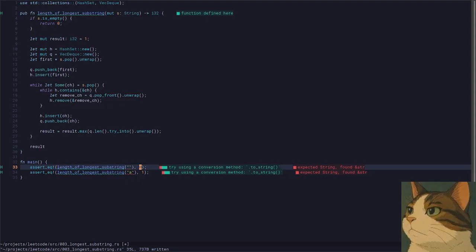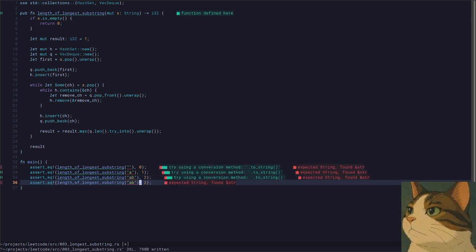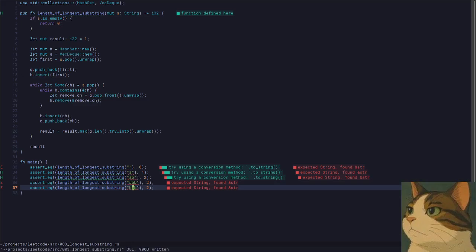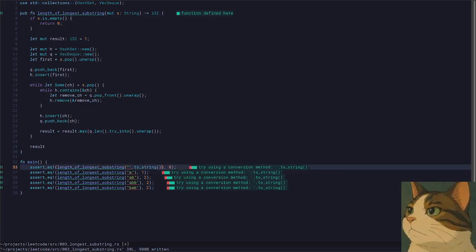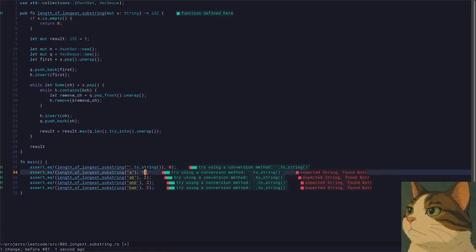Get our base cases in there. Gonna do AB, should be 2. ABB should also be 2. BAB should also be 2. Why does this take a string? I guess it needs to because of the way that I wrote it, but still.